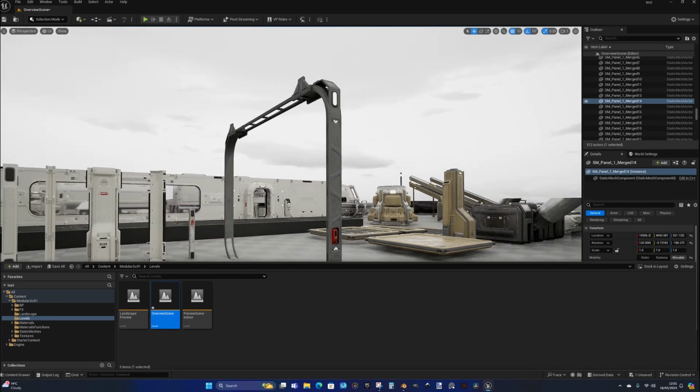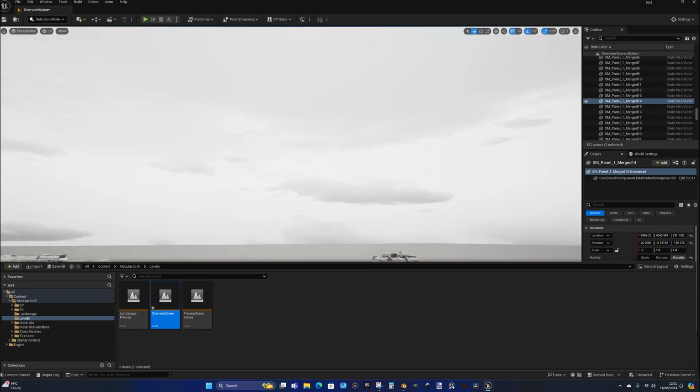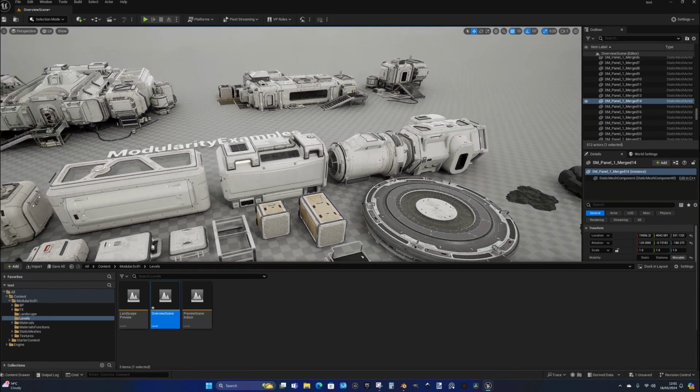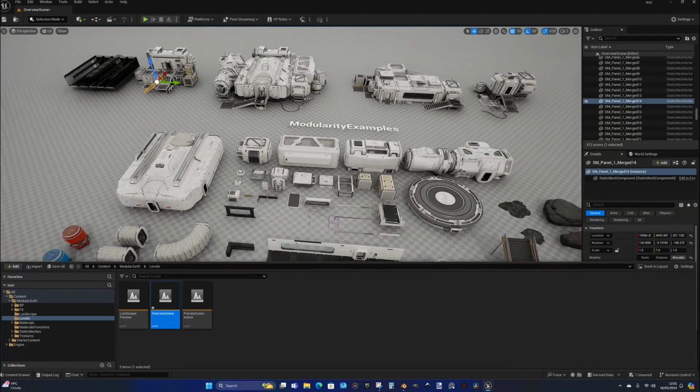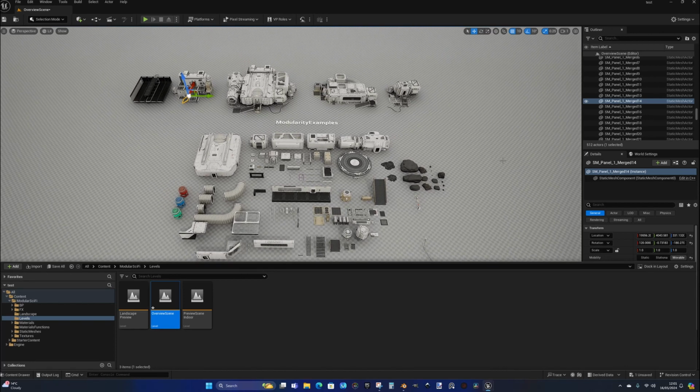But for now, I think we'll close this down, and hopefully, if you're a complete novice like me to the world of Unreal Engine, this will have given you some kind of insight into how confusing yet intriguing using the free assets from the Unreal Engine marketplace can be.